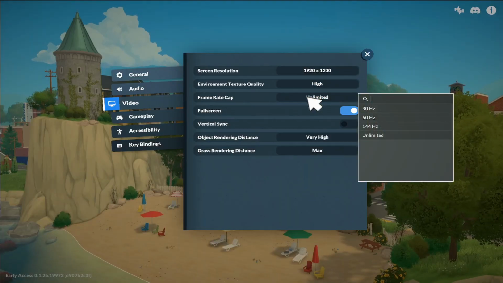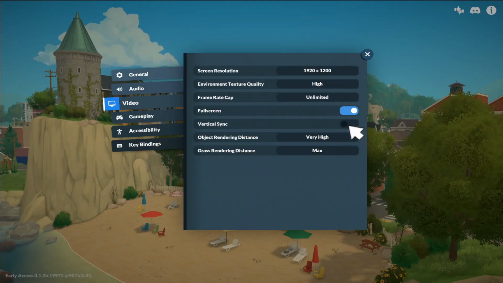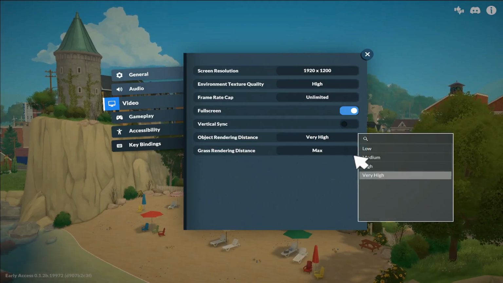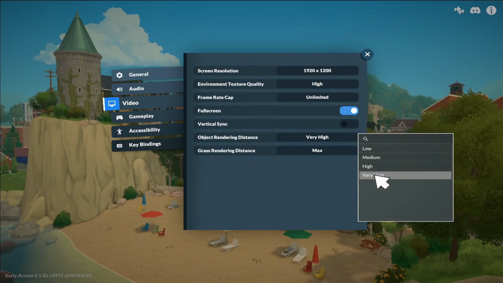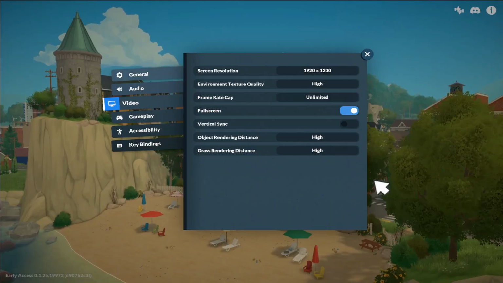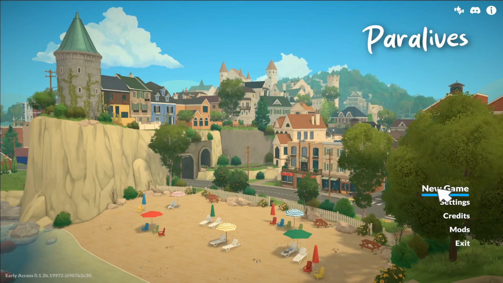Make sure the frame rate cap is also set to unlimited, and the VSync option must be turned off unless you notice any screen tears within your game. At first, you can also try using the very high or the high object rendering distance, as well as the high value for the grass rendering as well. Now, with these settings, go ahead and start your game and see how your settings feel.